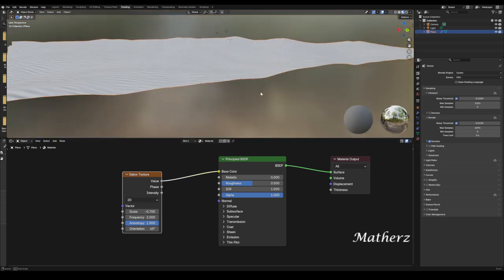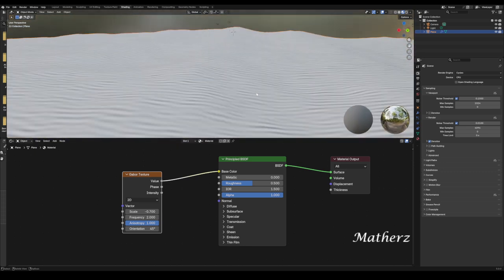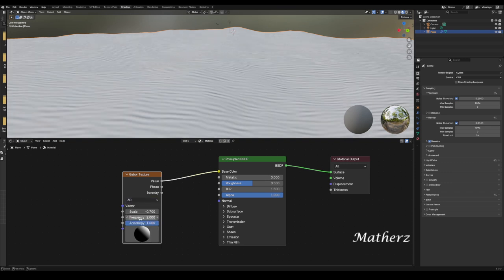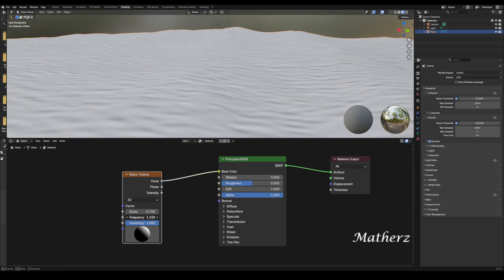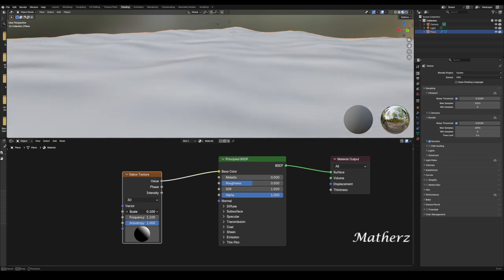Now this would be great for sand as well as water. What you want to do is take the 2D and we'll change that to 3D, and you can mess around with the frequency a little bit, make it look a little bit more oceany, and the scale.